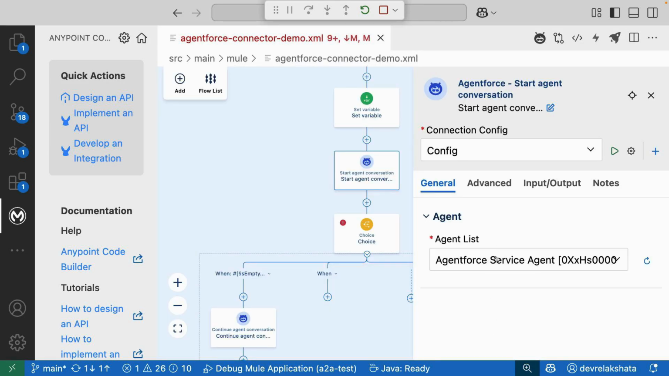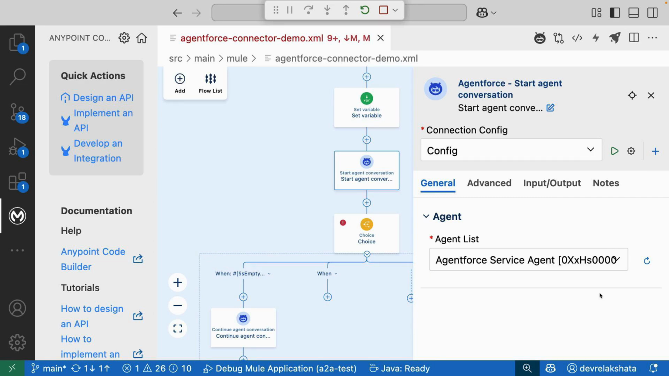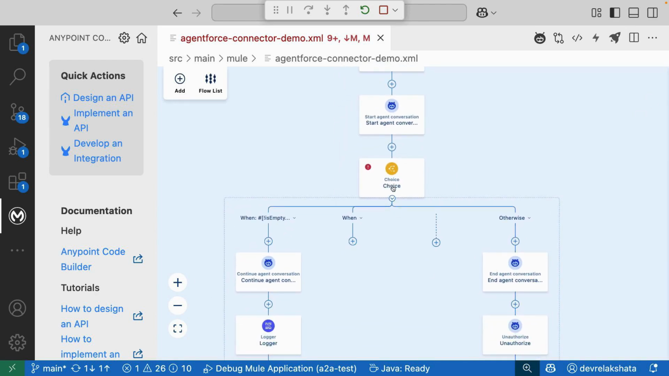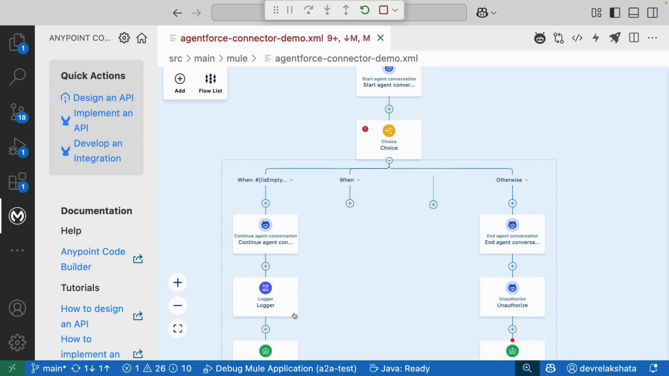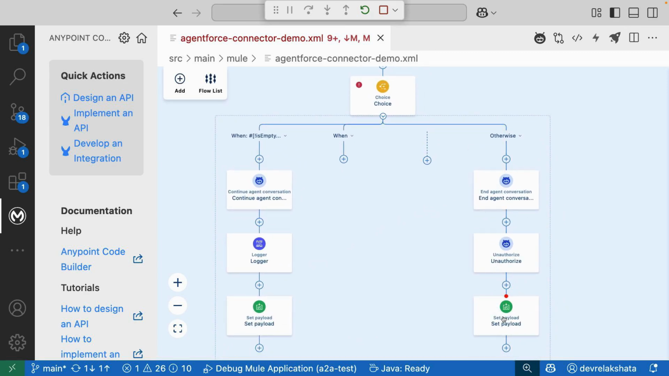Once this is done, you'll get a list of agents that you have configured. I just have a service agent, and hence I can only see the service agent configured here. But if you have multiple agents, you can see a list of agents in this section. Here, depending on the choice condition, I'm routing it as a continue agent conversation if there are questions or requests from the user. If there are no questions or queries from the user, I'm terminating the conversation using the end agent conversation and unauthorized connectors.